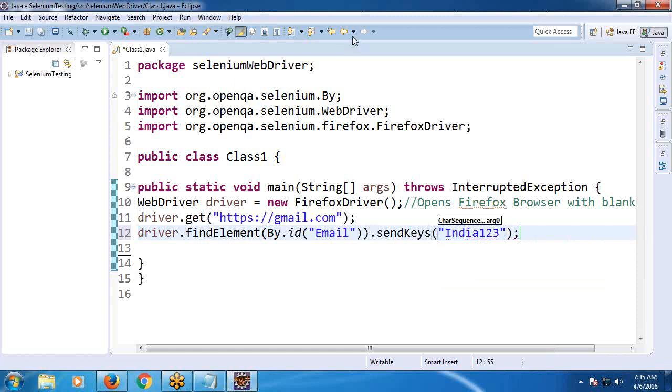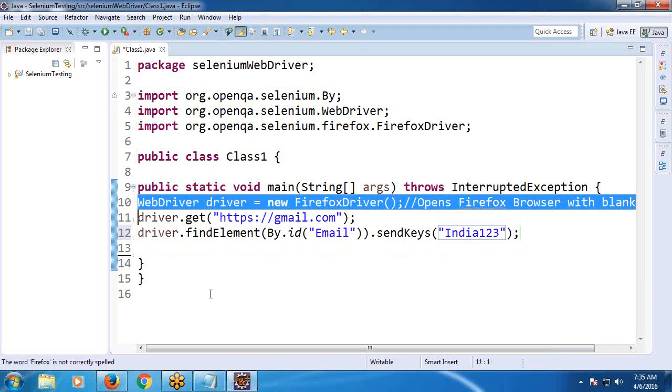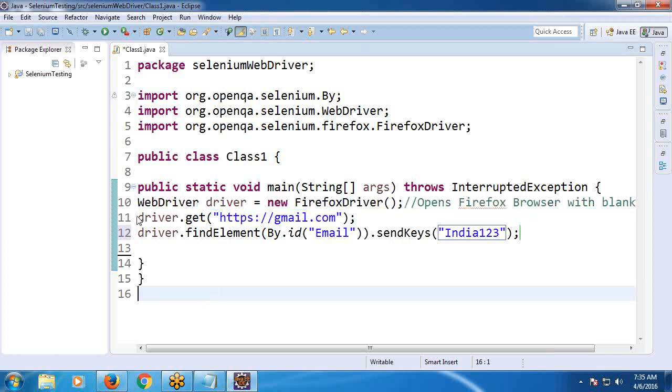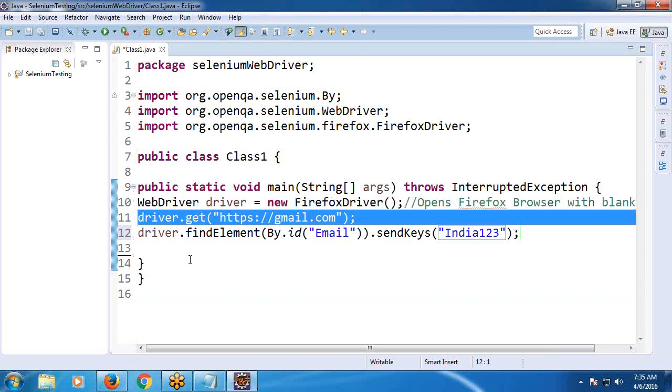Observe, Smita, these statements. This selected statement: what is its functionality? The browser will kick in, sir. It opens Firefox browser with blank URL. Next, observe this 11th line, selected statement. What is the functionality? It navigates to Gmail homepage. First it launches the browser with blank URL, next navigates to Gmail homepage.